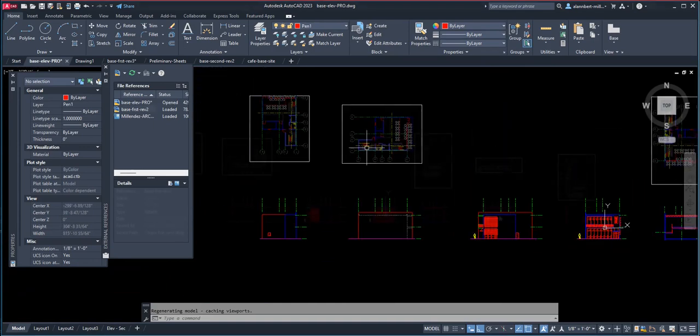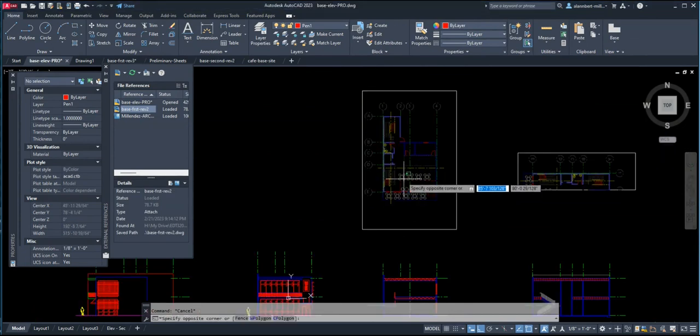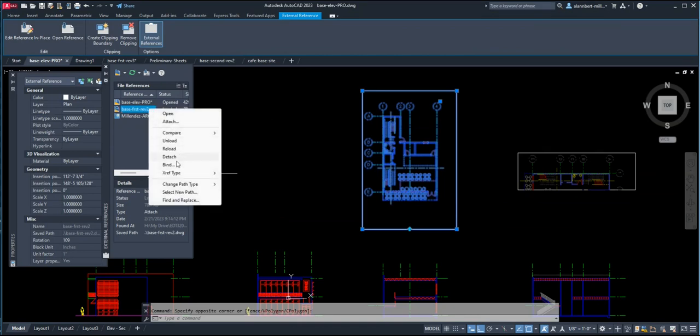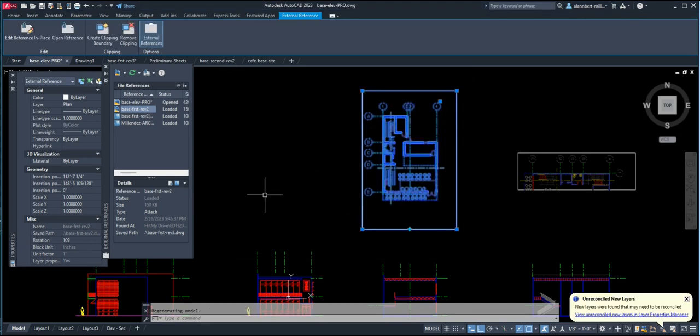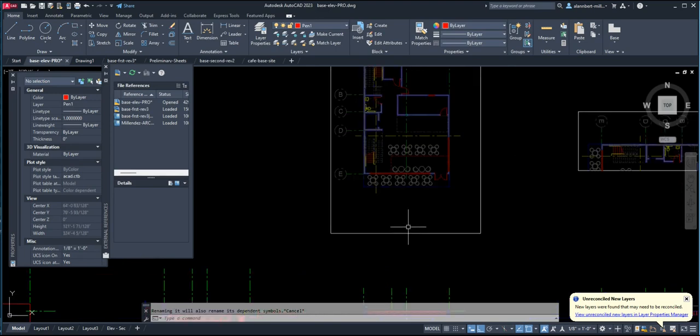Where's my updated plans? My XREF file here, if I click on it, is based on Rev2. So I'm simply going to attach or select a new path for that one and do a Rev3. Click open, and now it's updated. I can now change this and modify the name to Rev3. Okay, and then I can see now that my 3 is lined up.